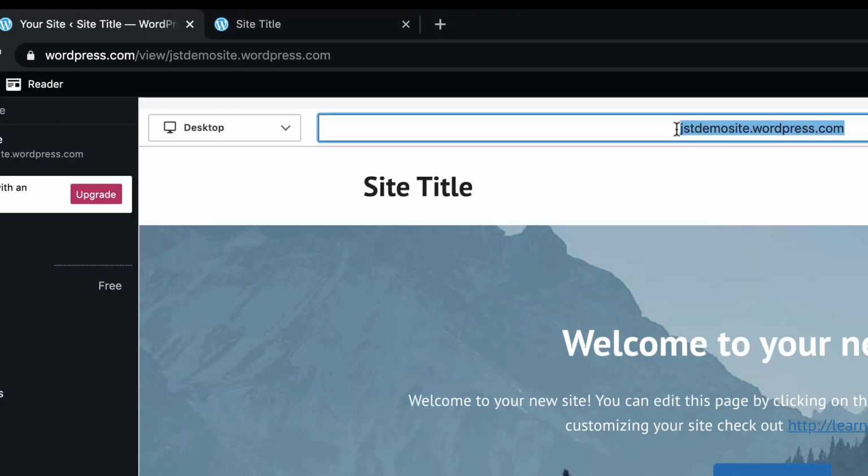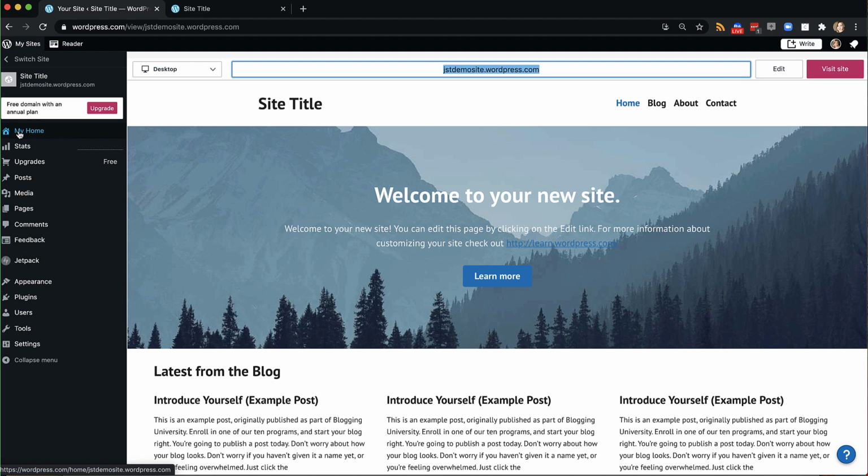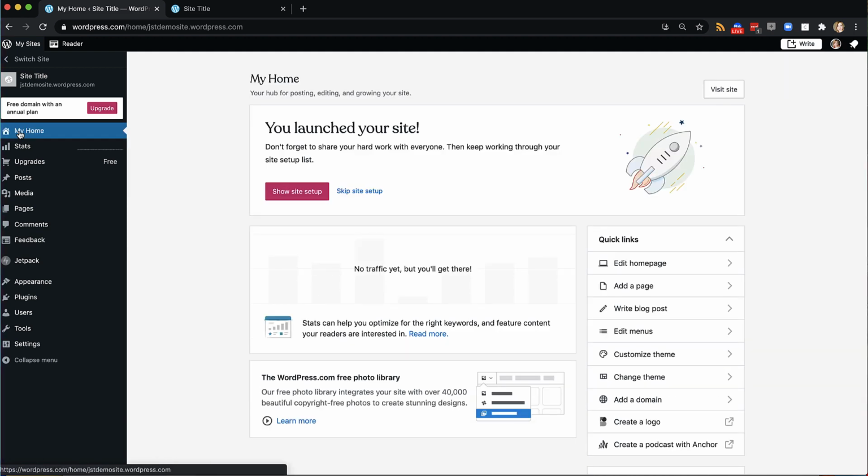So always make sure you share the link that just ends with WordPress.com, not the one that has WordPress.com at the beginning and the end. I'm going to click back on my home.